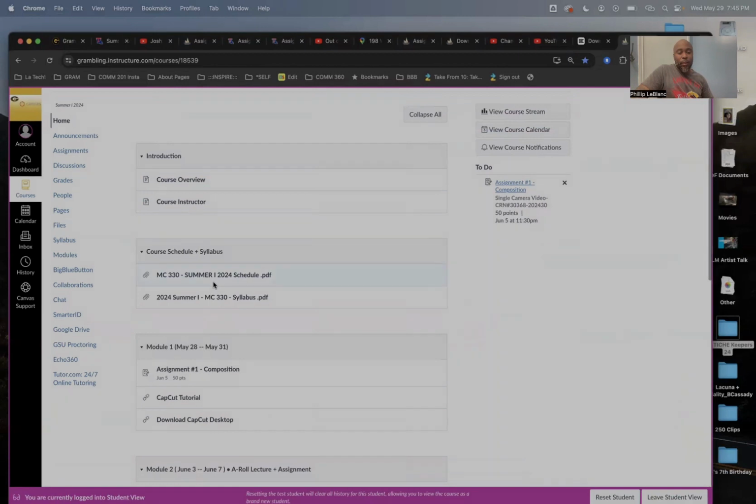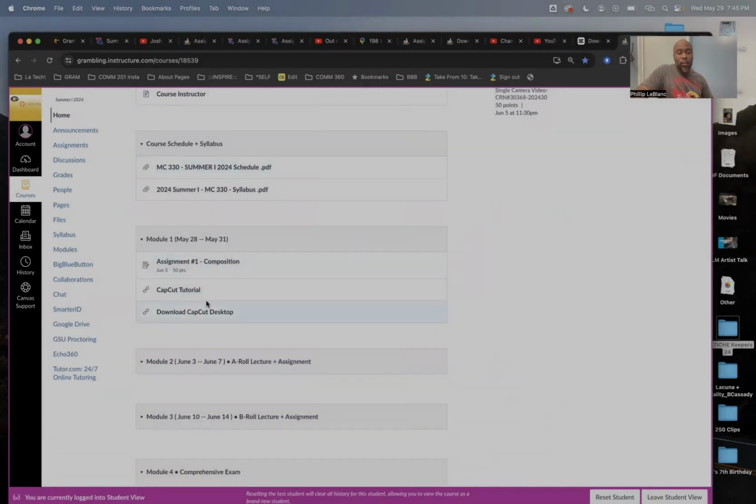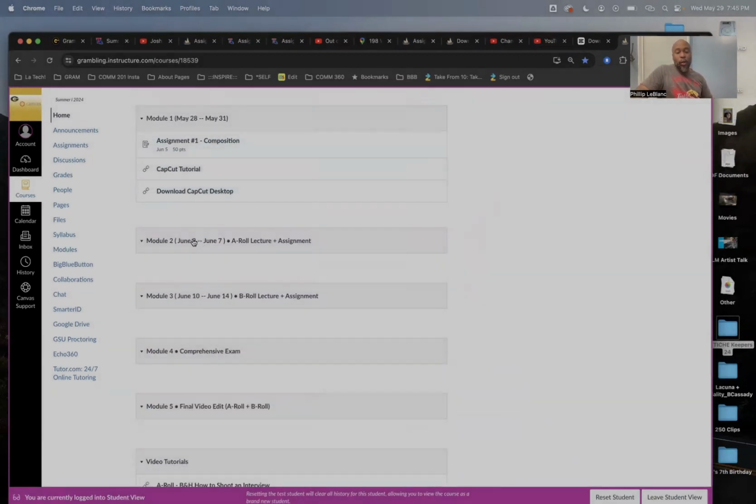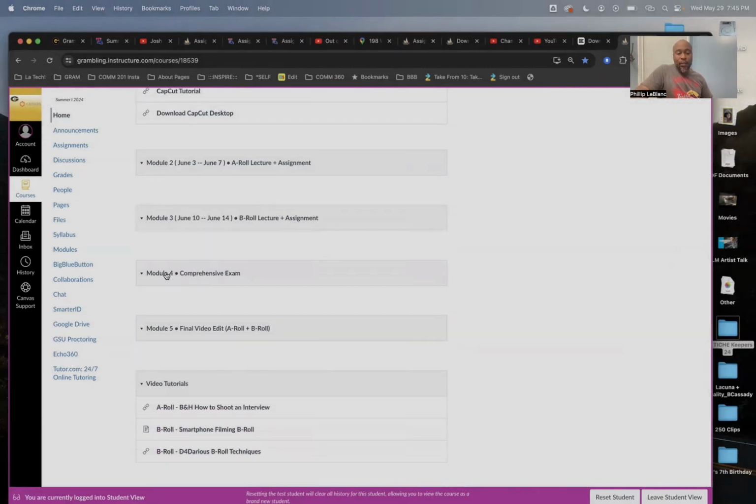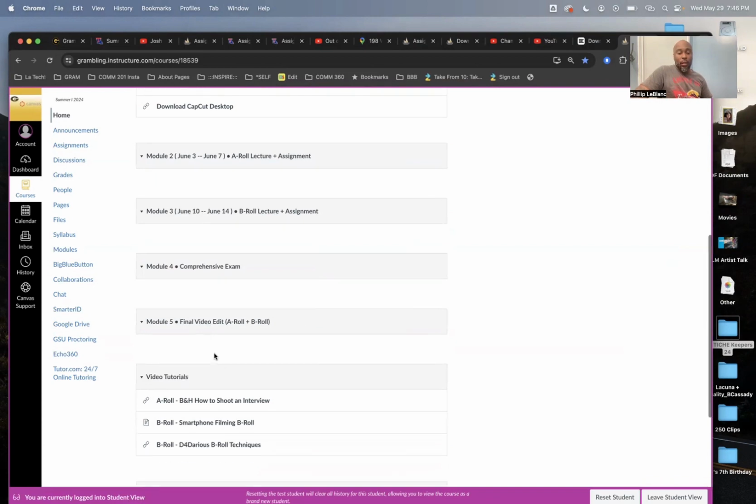Okay, so that is the first assignment here, the first module. Like I said before, the next modules will be broken down in terms of shooting A roll, shooting B roll, and in module 3, the comprehensive exam. I have to publish that, but it should have the study guide in it already if you want to take a look. Module 5 will be the final edit for your A roll and B roll. You're going to take both of those and bring them together, and then we'll be done.